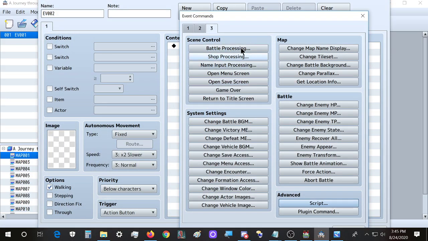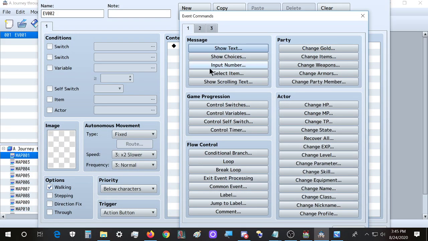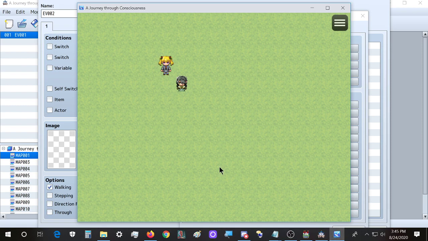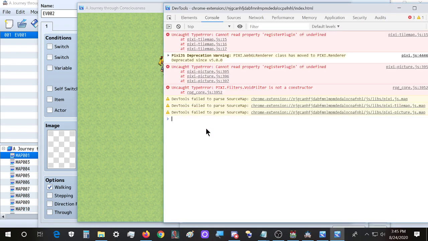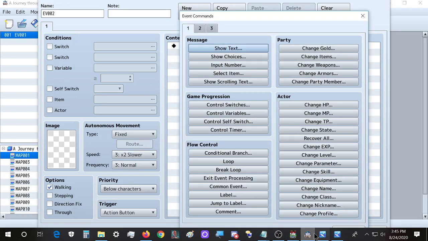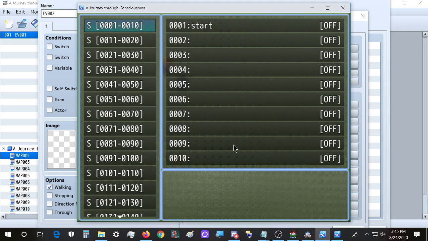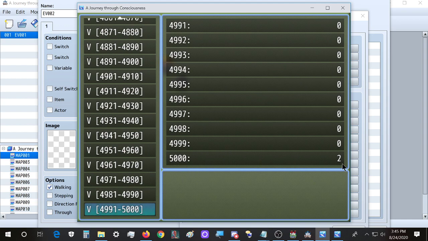Let's see. Input number, nope, I don't know about that. Select item, nope. Control switches and variables, I've tested those in the previous video, but let's actually do it. Game variables dot set value 5002. Okay, and we can see in here, if we go, 5000 is actually 2.